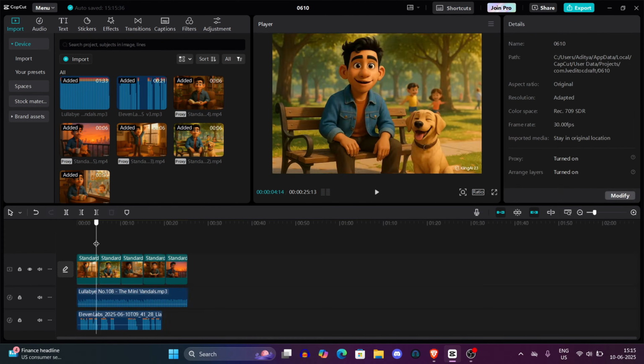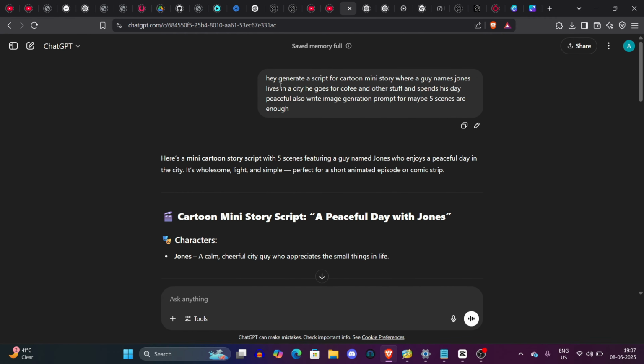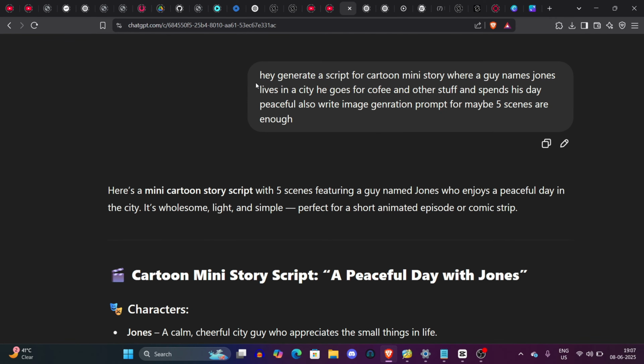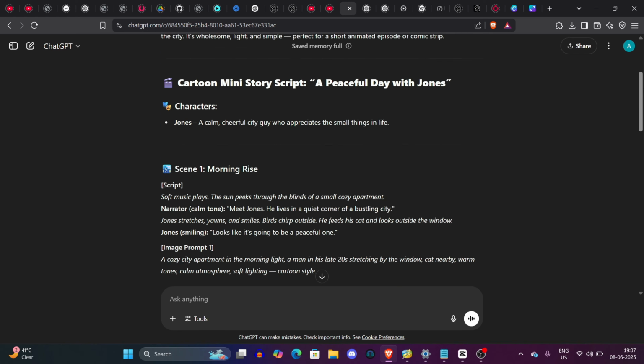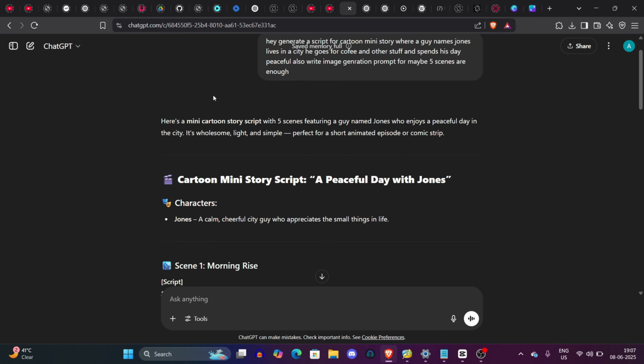So first thing we need to talk about is how we are gonna do scripting. First you have to make your own script. It can either be your original script that you want to make, or it can be something you generate from AI. Maybe I don't write good scripts, so I'll just go to ChatGPT and ask it to write a good script for me.